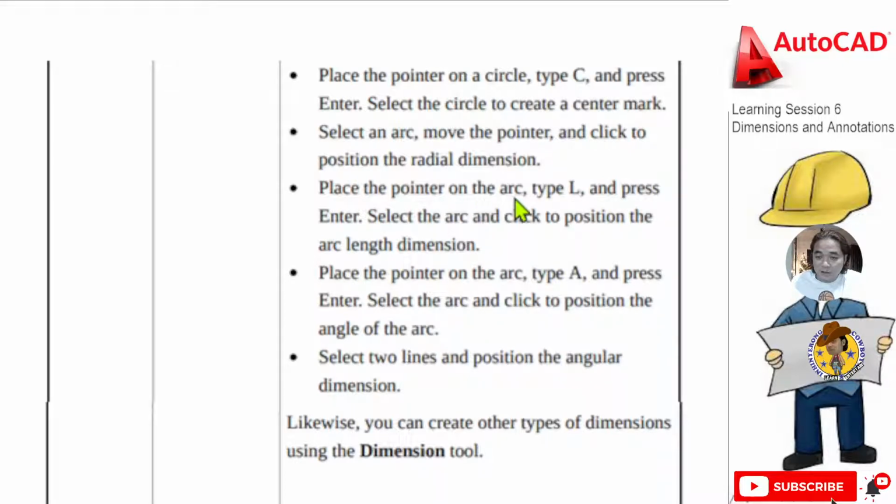Place the pointer on the arc, type L and press Enter, select the arc and click to position the arc length dimension. These are the procedures. Then place the pointer on the arc, type A and press Enter. Select the arc and click to position the angle of the arc. Then select two lines and position the angular dimension. This one is for lines with angles. Likewise, you can create the other types of dimensions using the dimension tool.